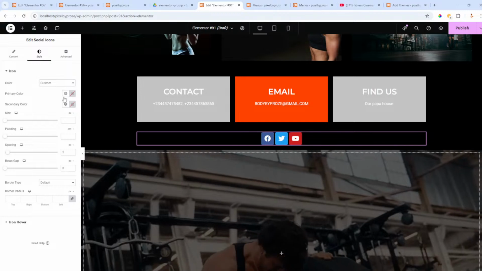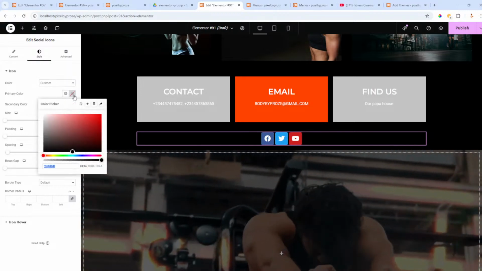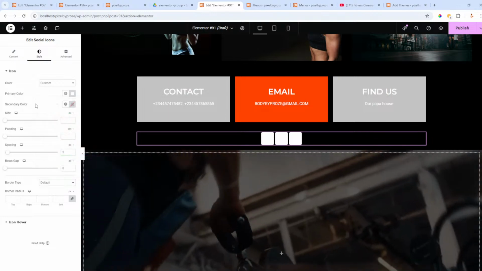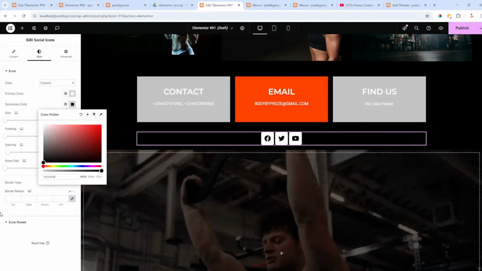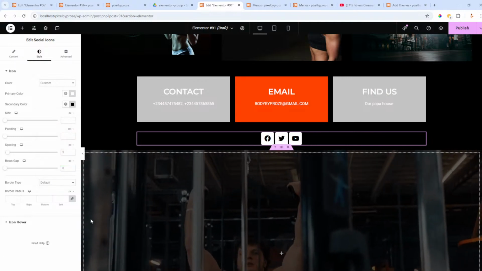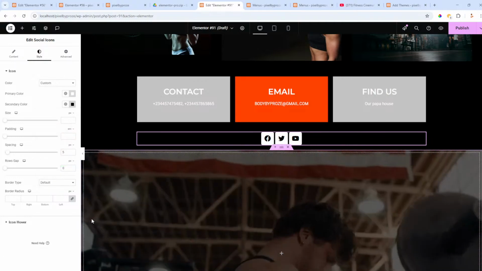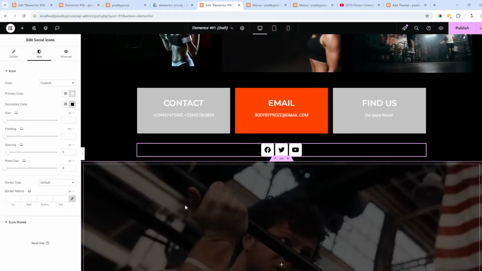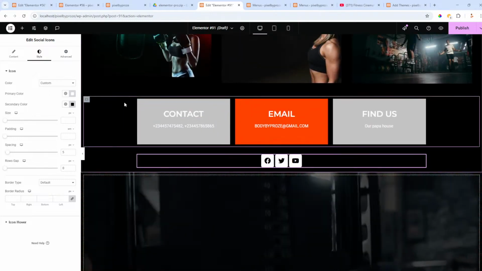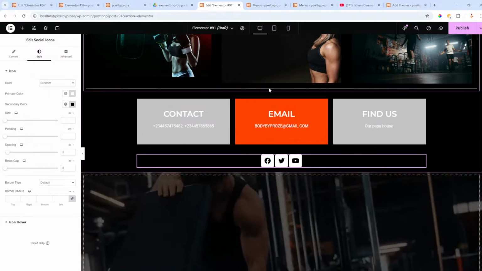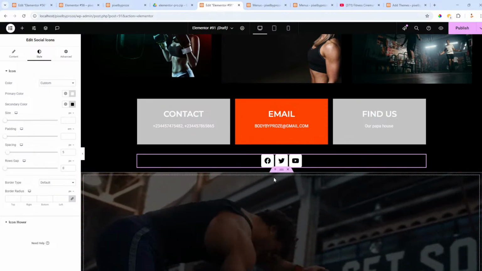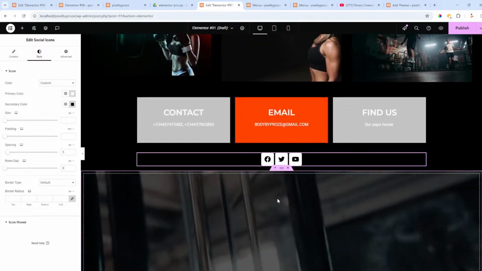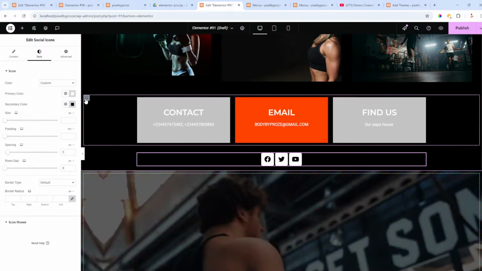Let's put custom color. I want it to be say white, right? Secondary color black, right? Instead of too many colors, because I don't want the page to start looking one kind. So that's it, right? So I want everything on this page to be in the middle because right now it's not in the middle. You see what I'm talking about?